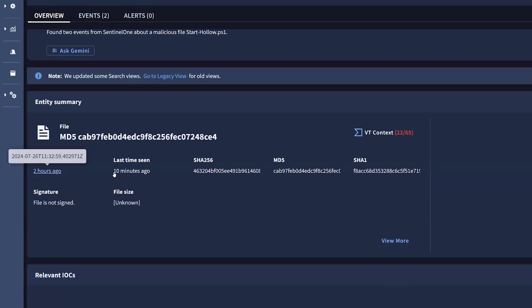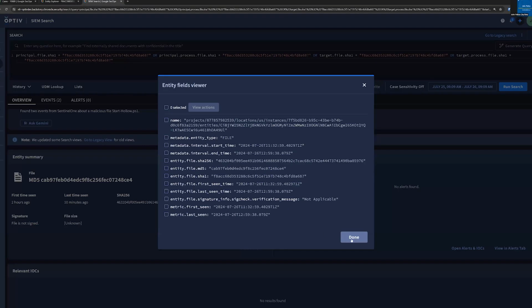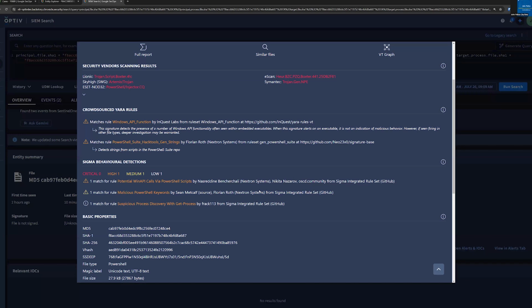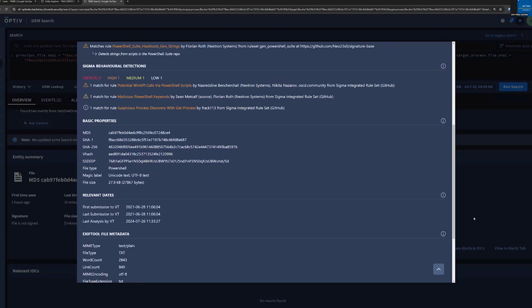In this case, the first time that this hash was seen was only 2 hours ago, and it was seen 10 minutes ago when this case started. We can also see that VirusTotal is stating that many more engines are detecting this to be malicious.